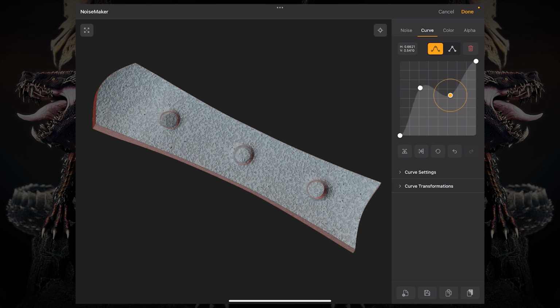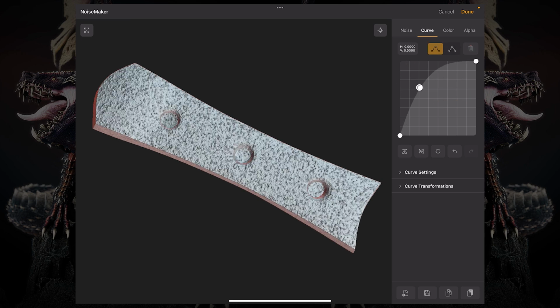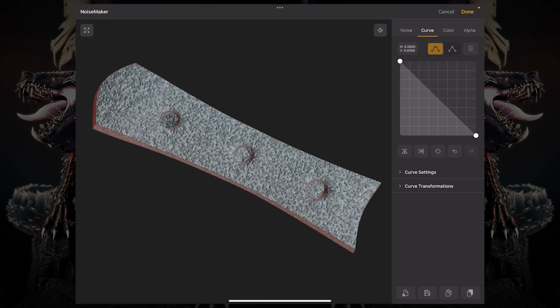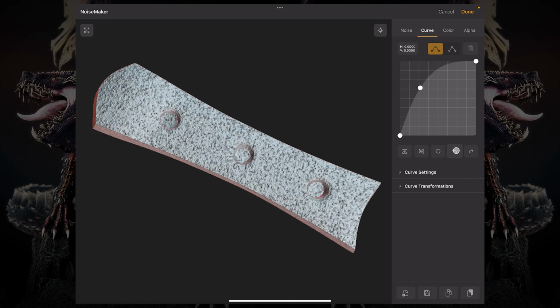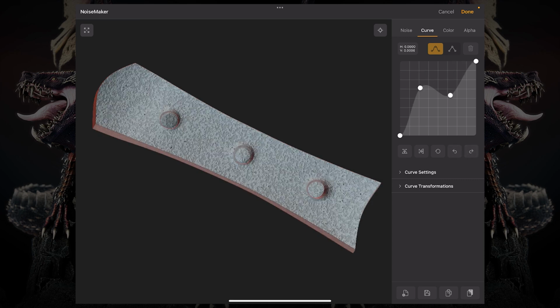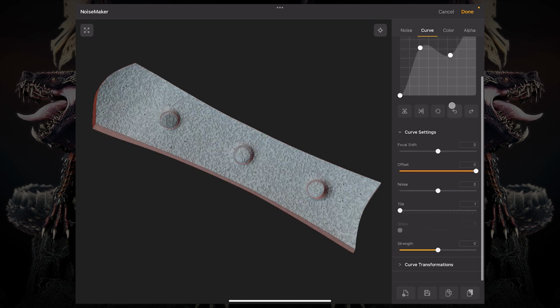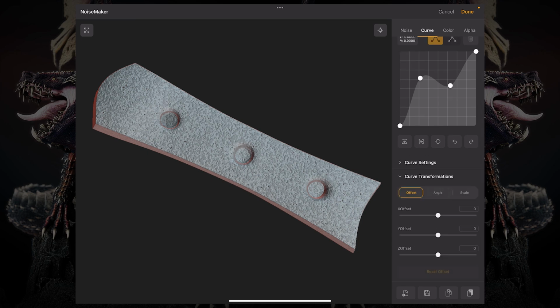You can see that if I click one of these pins, I have the option to delete these if I would like to. Down here at the bottom, I have the ability to mirror the noise. I can also rotate, and I can go back in my undo or redo if I start making changes. So if I come back far enough, you can see I'm getting the different pins that I put once before. You also have different curve settings, and you also have curve transformations.